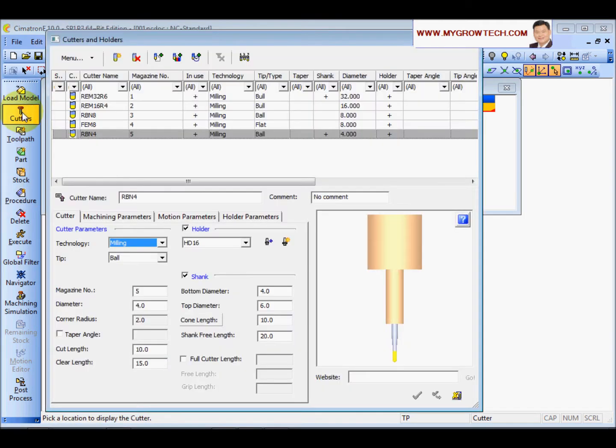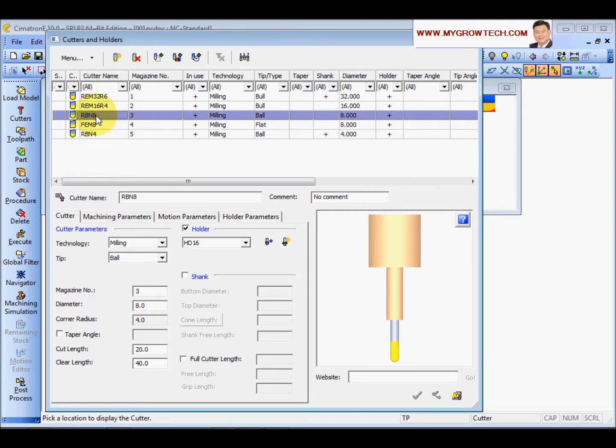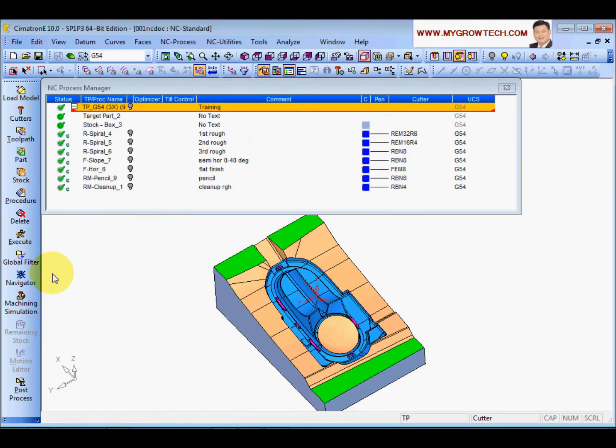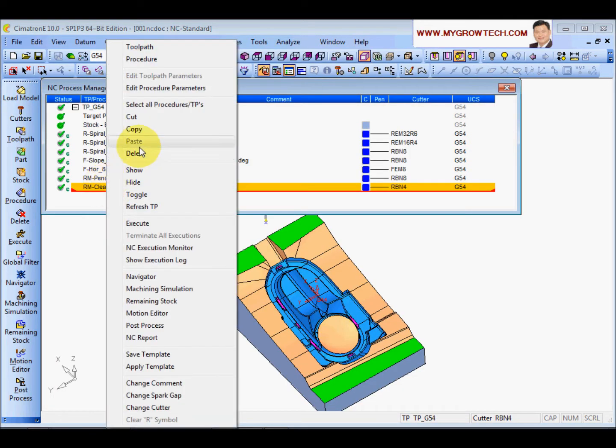Next, I'm going to create a new finishing bonus 8 FDNA, same parameters, and then I'll copy this process.